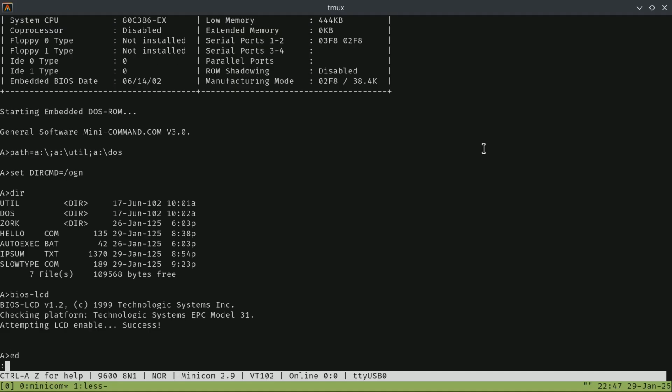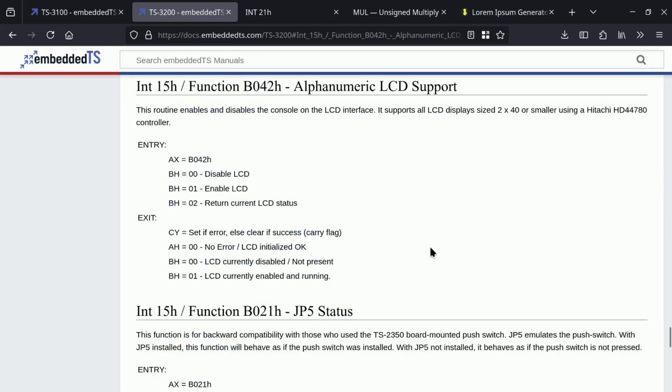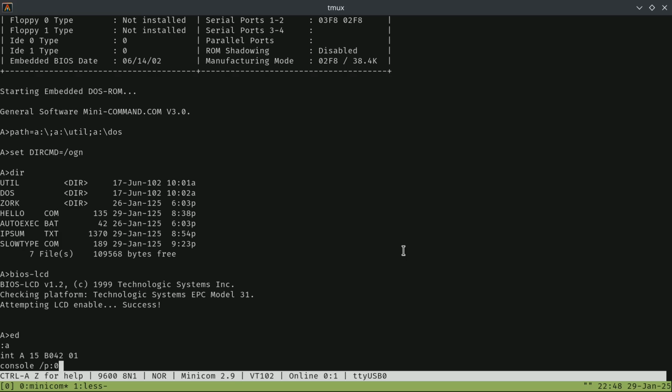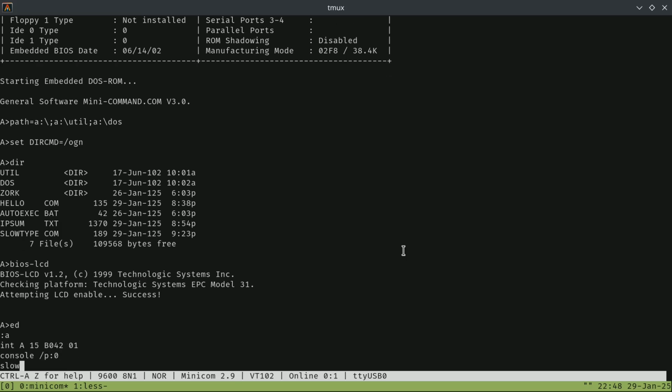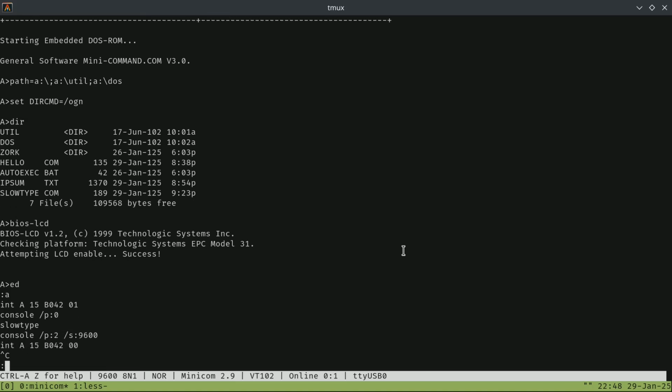Let's write a quick batch script that calls the same int command we used earlier to toggle the onboard LED. A quick glance at the manual shows that we need to call interrupt 15 hex function B042 hex with register BH set to 1 to enable the LCD. So int 15 hex B042 hex 01 hex, and then use the console command to disable the serial console. Then we run slow type, and after that re-enable the serial console on COM2 and disable the LCD.